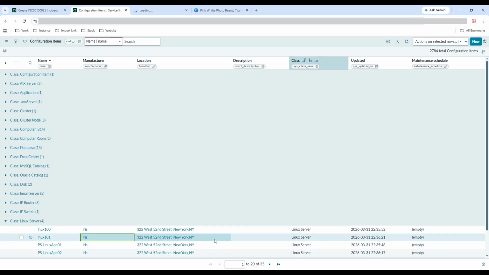So that's it for today. I hope you understand what is CI, what is a CMDB, what is the importance of the CMDB, who can use it, what is the CI attribute. We'll further break down these sessions. We'll do a lot more practical exercises.